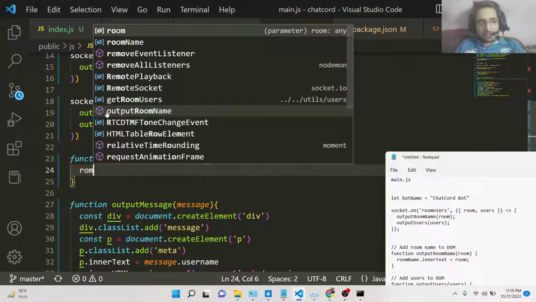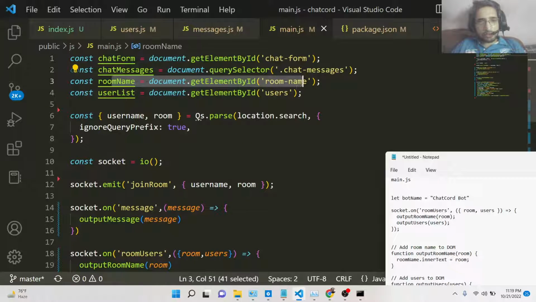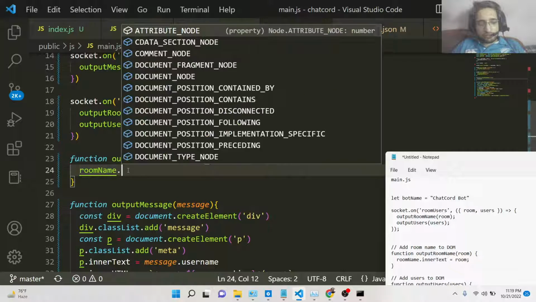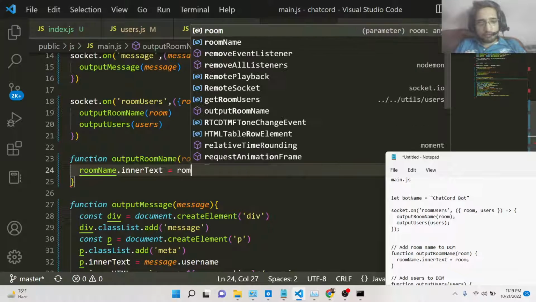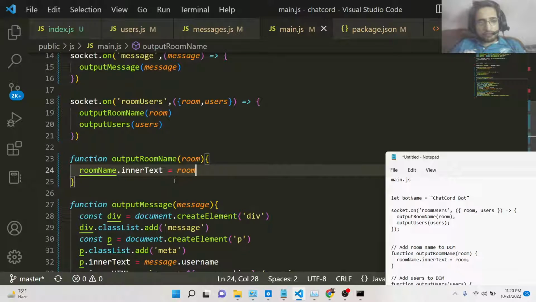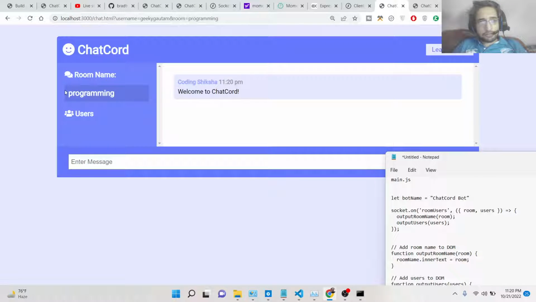And this is very easy, guys. We will use the room name reference we have already got at the top here, document.getElementById. So we will simply change the innerText property of it, and we will simply print out the room here. If you just refresh it now, the room is printed out, which is programming.